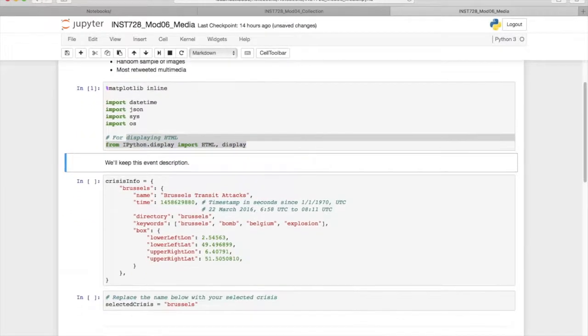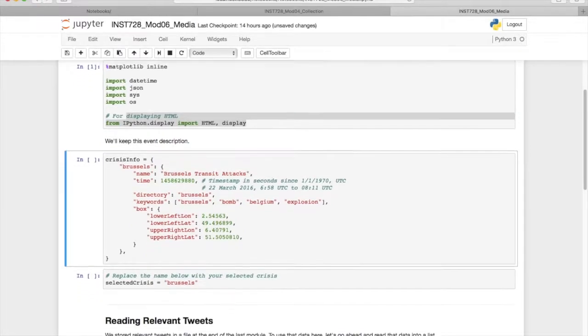So we'll go ahead and run this first cell, and then we have our event description. So be sure and update this to match whatever event you've been focused on. This will be our Brussels transit attack that we've been showing throughout the examples.